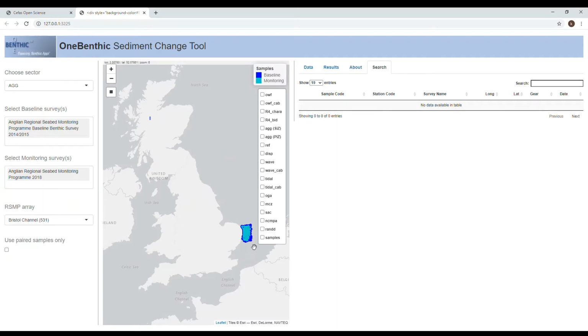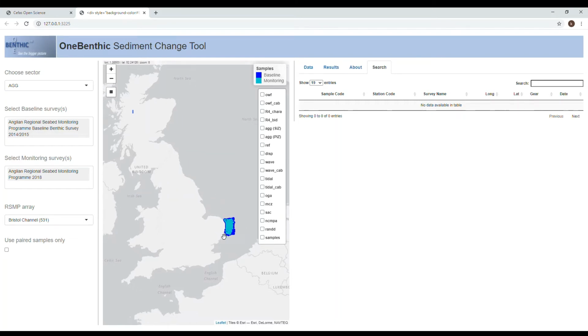So the baseline samples are in blue and the monitoring samples are in turquoise. Then you've got two further choices to make here, things you have to select. First is the RSMP array name. So in this case, it's the Anglian.